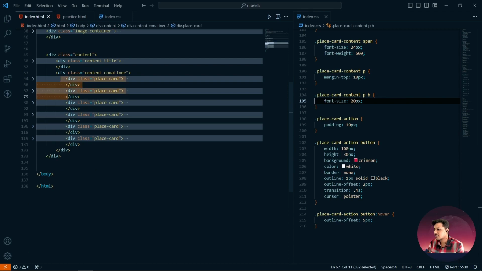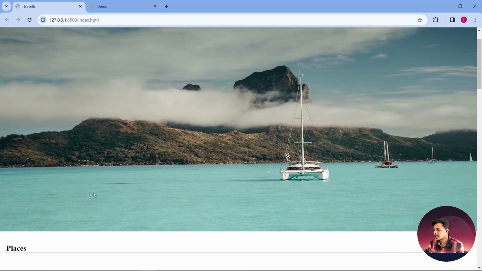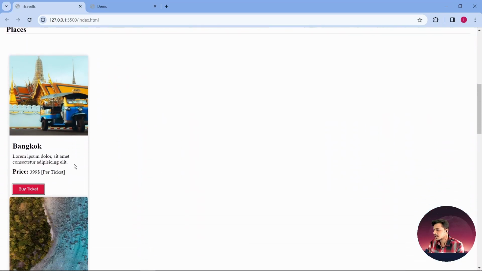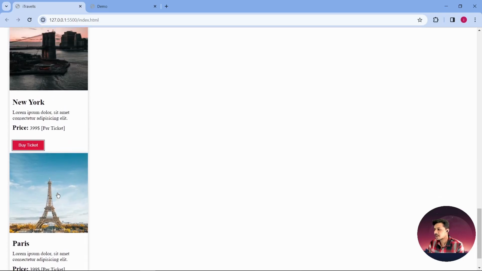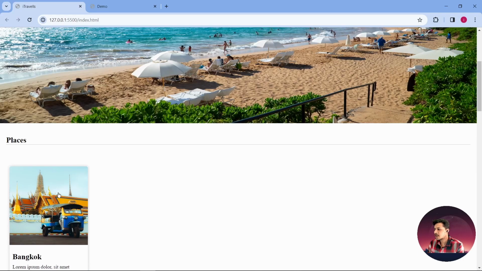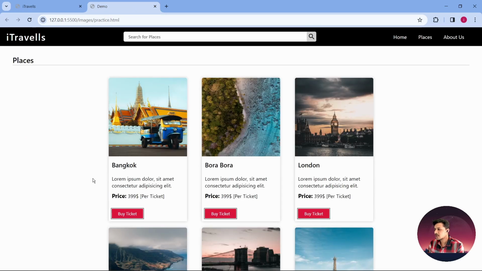Okay, right now you can see all I have is 6 cards, and let's go back and we can see here, if I scroll down, this is the first card, then second card, third, fourth, and fifth, and sixth. Okay, all the cards we are getting. Now we need to set it as we have in the demo. Okay, so this is the demo.